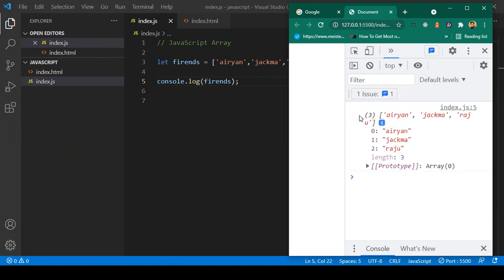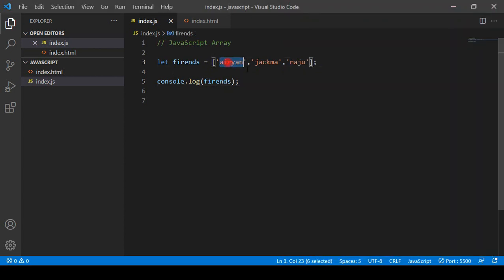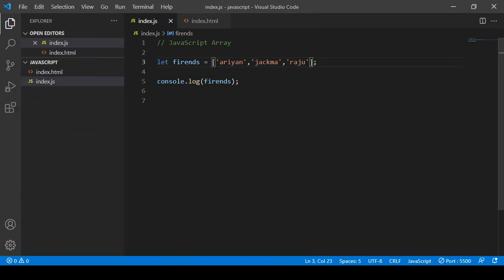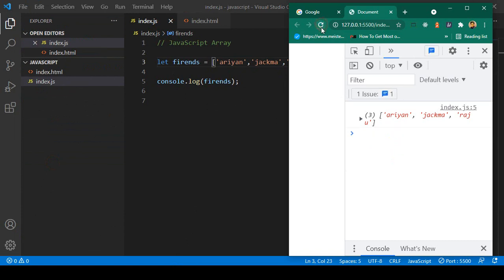And here is one thing you have to understand, it's very important. That is one array of data. You can see there's a prototype as an array prototype. So this array actually starts from 0. You can see a spelling mistake in Ariyan, so that will be Ariyan, Jackma and Raju. Now click save all, and I refresh again. Now you can see it's showing Ariyan, Jackma and then Raju.